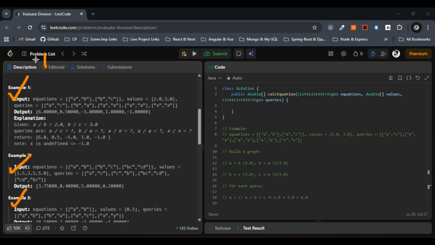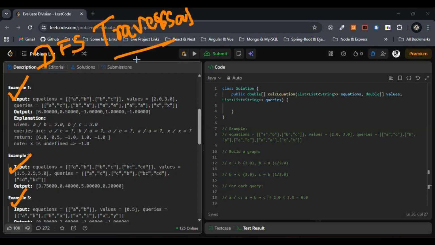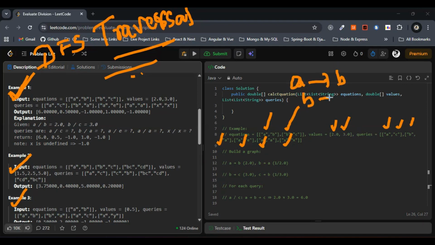First thing I want to tell you is we will be going with a DFS traversal to solve this problem. Let's consider the first example. First we have the equations A, B and B, C, with values 2 and 3. Queries we have are AC, BA, AE, AA, as well as XX. But we have the relation only for A to B and B to C. A to B is given as 2.0, and B to C is given as 3.0. First we'll be building a graph.